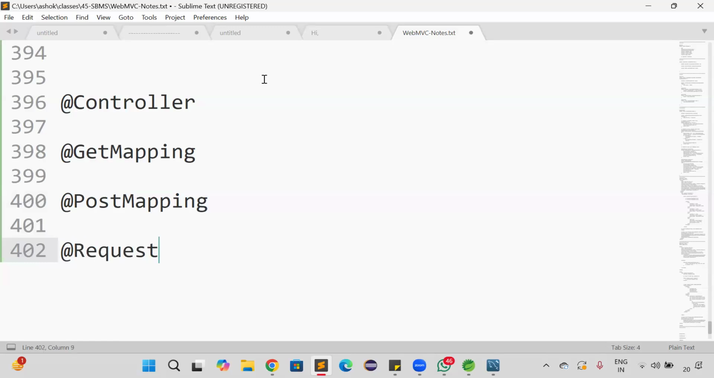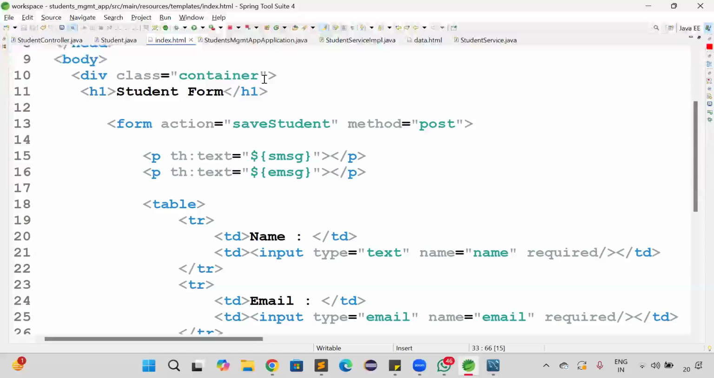And we used one annotation called @RequestParam. What is the purpose of RequestParam? It passes the request data along with the HTTP request, and is used to capture query parameters. RequestParam is the annotation used to capture the data from the query parameter. So how will the query parameters be available? Question mark, then key and value.